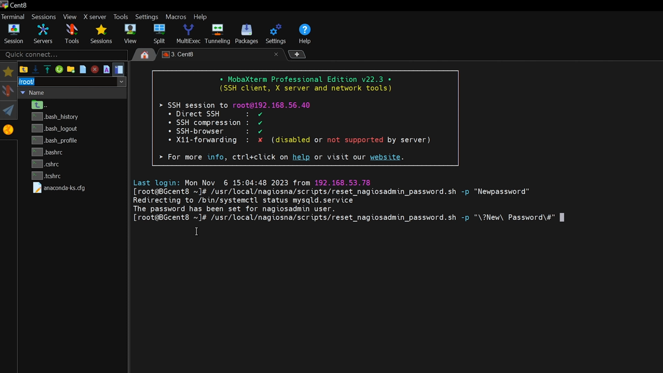This password will look like this, just as a reminder. And once we are satisfied with that, we can hit enter. And again, as you can see, the password has been successfully changed.